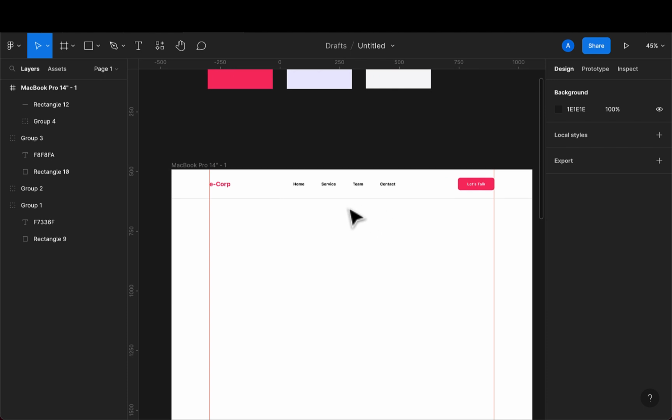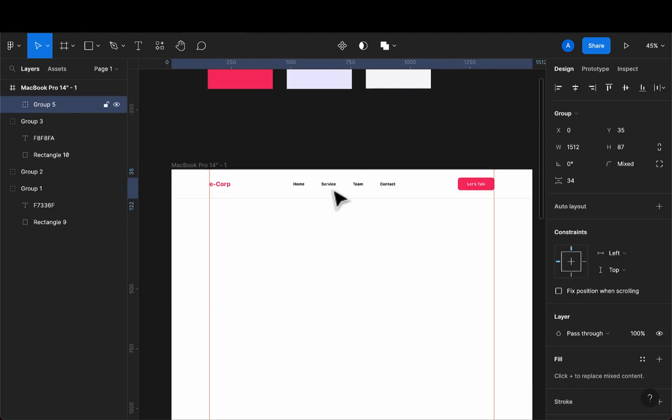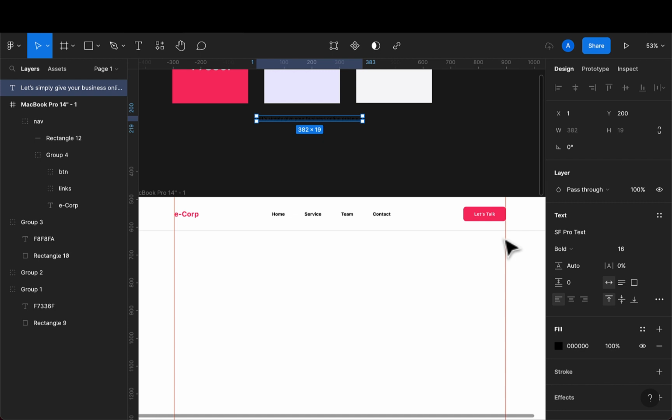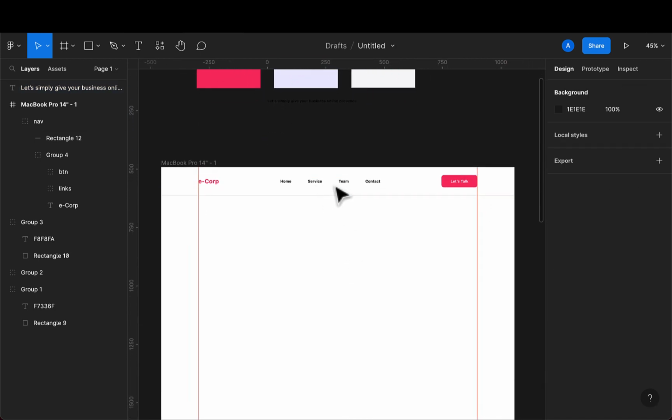So we can click on this and then together Ctrl G, and then we're going to rename this to our nav. So this will be our nav. Now that we're done with the navigational bar, the next thing I want us to do here is add a text. So I can click on my text and then add a text here.